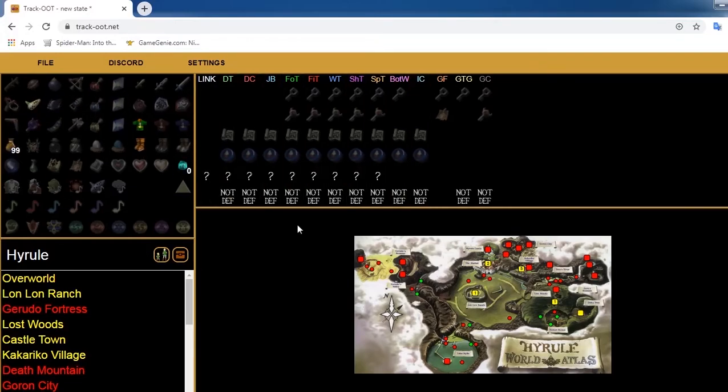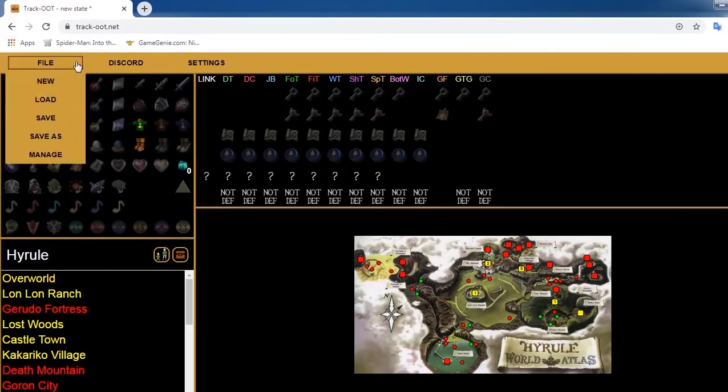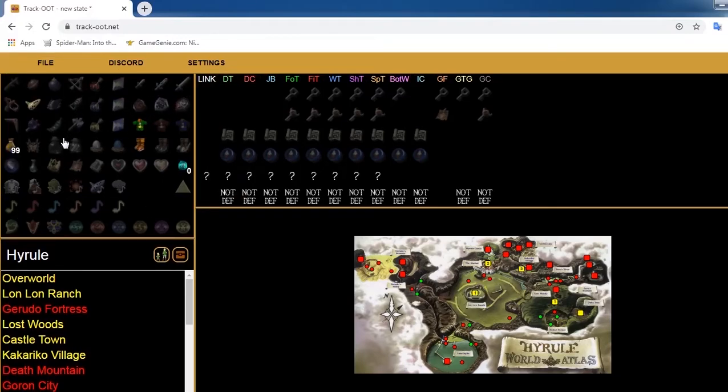Now, a little thing with this version of the tracker is if you click on something that you need, so say we need the Goron bracelet, or we'll pick an item that's really helpful. So we'll pick the boomerang. Boomerang is really helpful. If you click the boomerang on the map, everything that the boomerang is used for will pop up on the map.